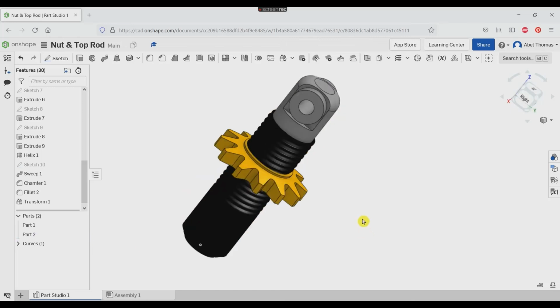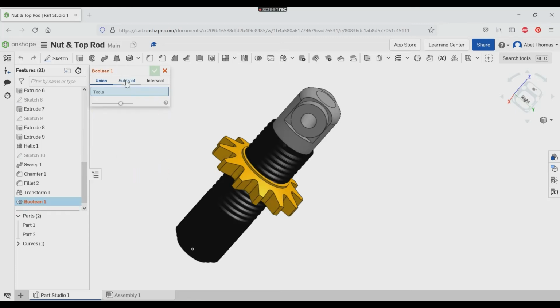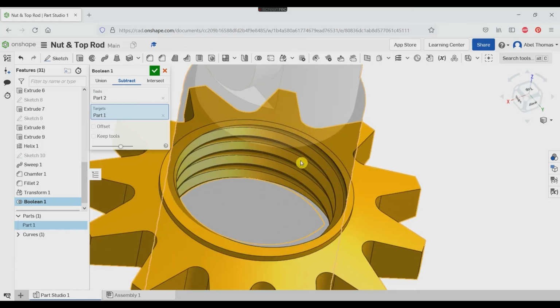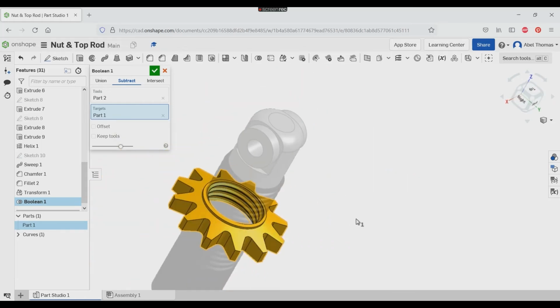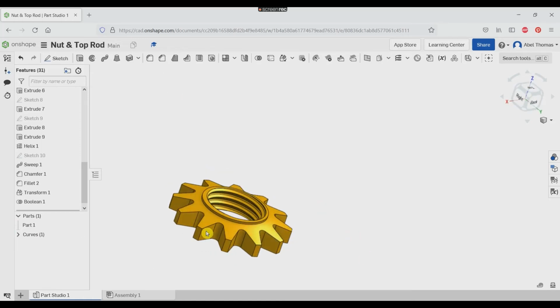So to add this thread, we need to use a different function called Boolean. From Boolean, we will click on subtract so that we can subtract material from this part by using this top rod as a tool. So you'll select this as the tool and we'll select the nut as a target. On subtracting, we can see the preview already that the thread has been made. We'll click on OK, and so this part has been made.